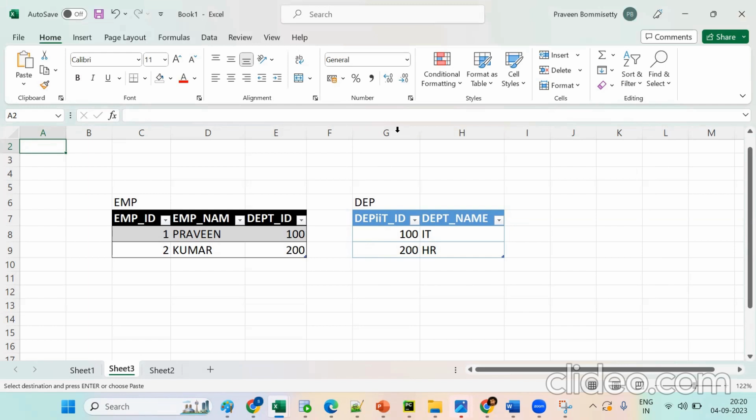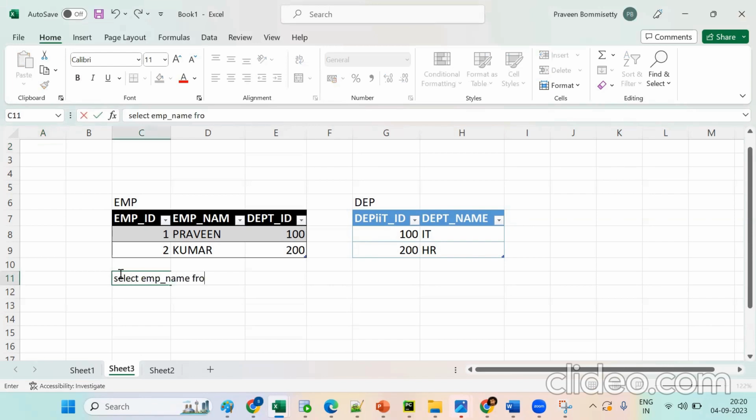Tell me the query. If I pass the employee ID, I need to get the employee name. Tell me a simple query. Select employee name from EMP where employee ID equals 1.